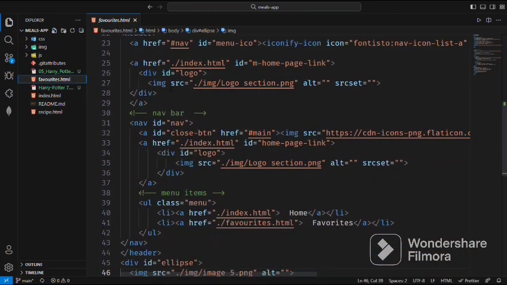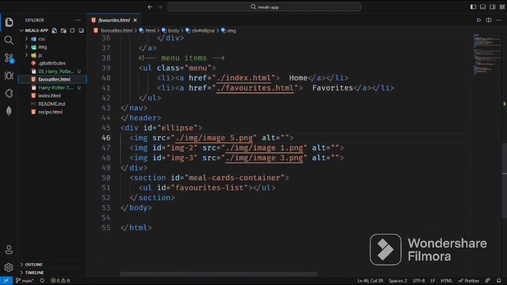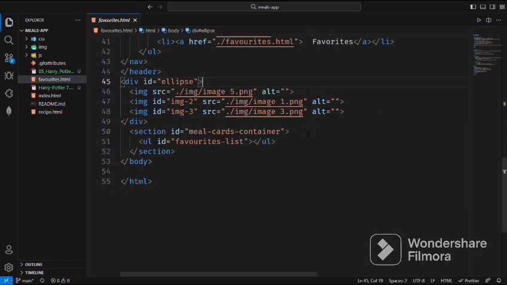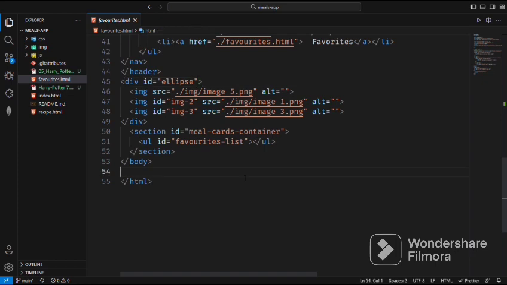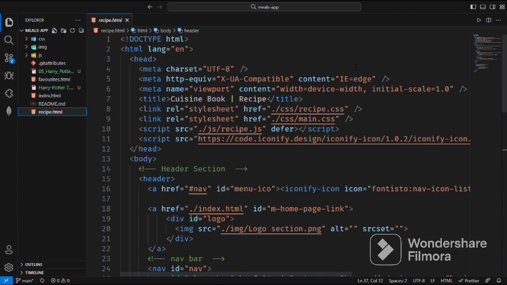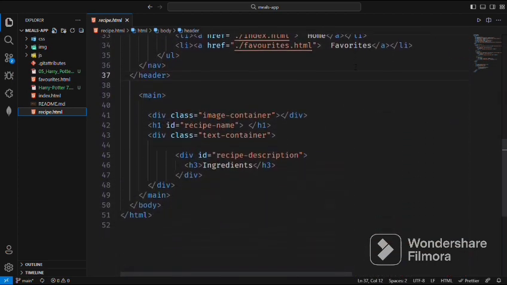So moving to the next page, that is favorites.html. Again we have the same navbar section, actually copy and pasted. Then we have the hero with the images, and then we have a meal cards container and the favorite list where all the favorite meals we have added would be appearing. Then we have the recipe.html page. Here again the same navbar, and in the main we have an image container which contains the image for the recipe name, and then the text container which contains the ingredients and the recipe to make the meal.